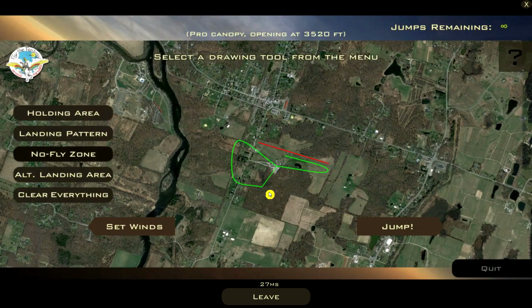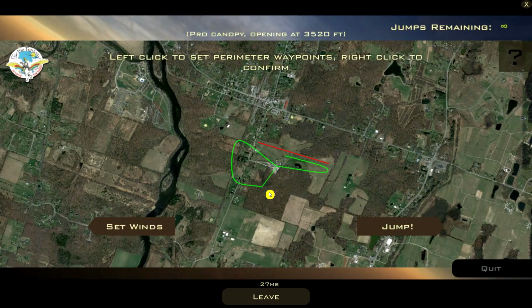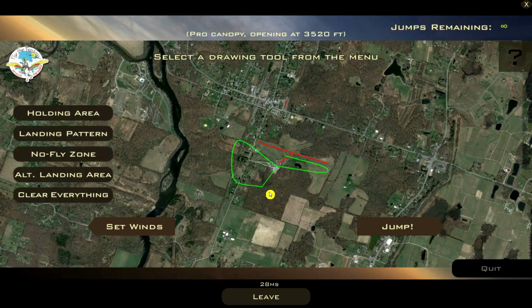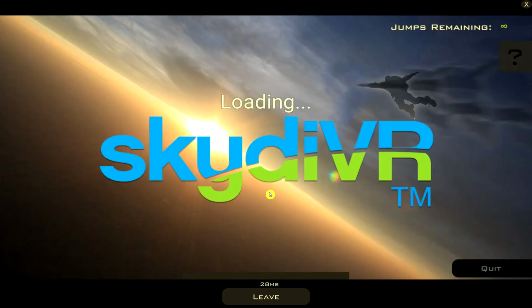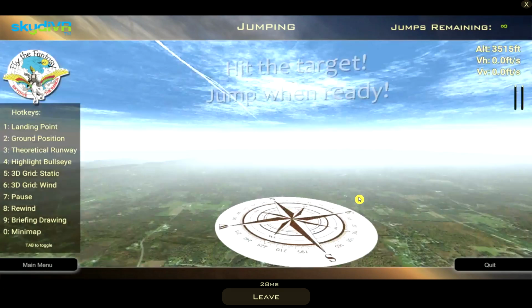Also at the ranch we have an active taxiway that the planes use on a regular basis right across the middle of the landing area to be able to get gas, a local hazard as it were. But once the jump is set up, the instructor will start the jump, and now the student has control of the mouse, and they can look around.